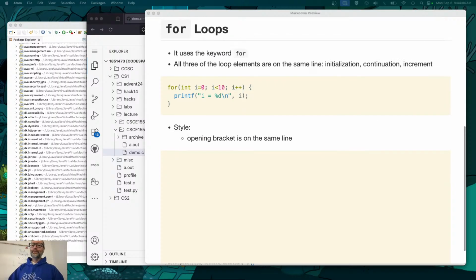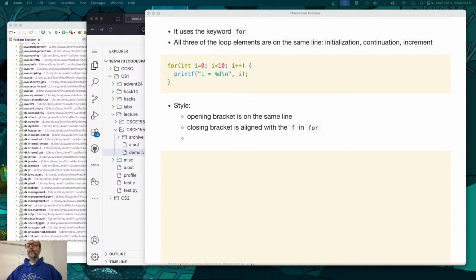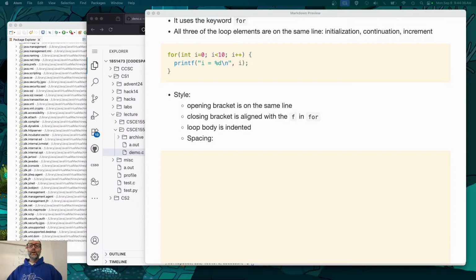Look at the style, too. The opening curly bracket is on the same line. The closing bracket is aligned with the f in for. The loop body is indented at one level. Spacing: there's no space between for and the opening parenthesis there, but we still have the opening parenthesis and closing parenthesis.